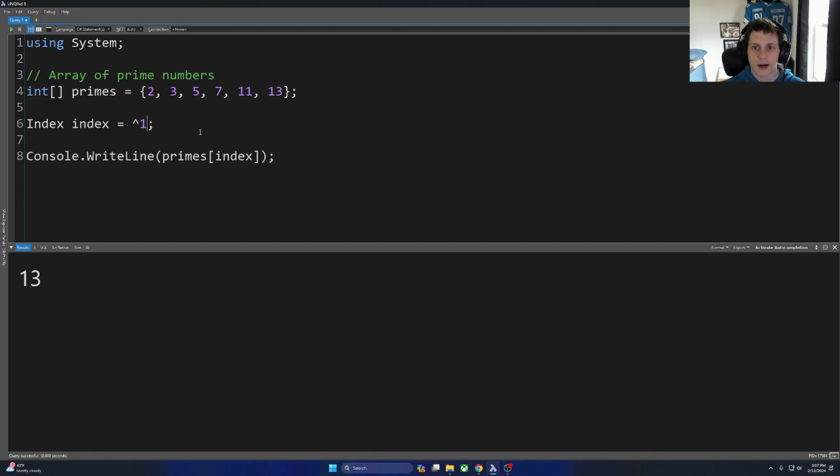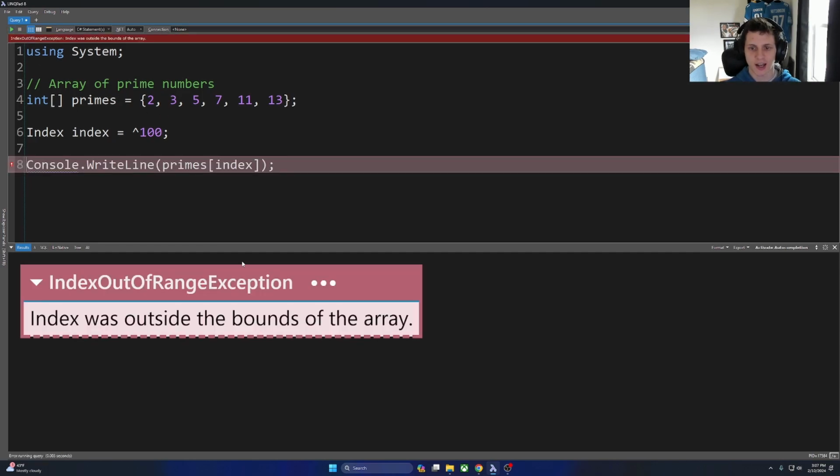You do need to be careful though, that when you are subtracting from the back and moving, I guess technically, all the way to the front, we can't just pass in some arbitrarily long number because we can go out of bounds. So if I do a 100 here, we're going to obviously go way past the front of where this array starts, and we get an index out of range exception.